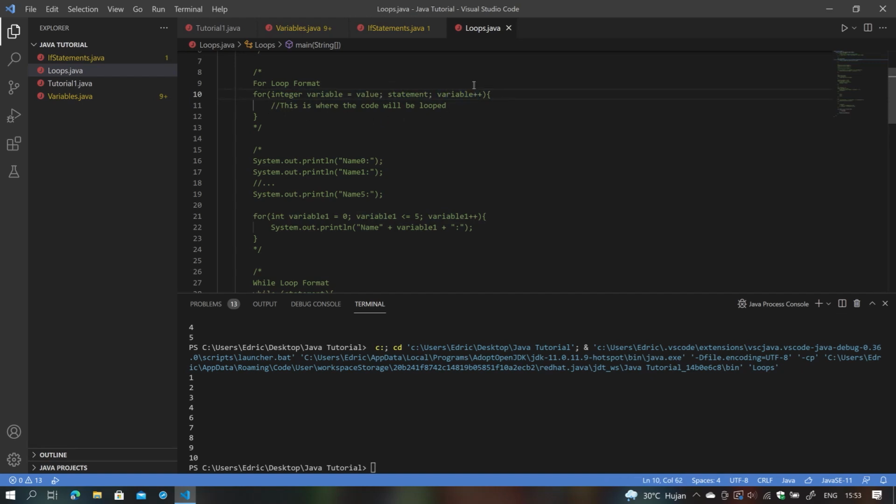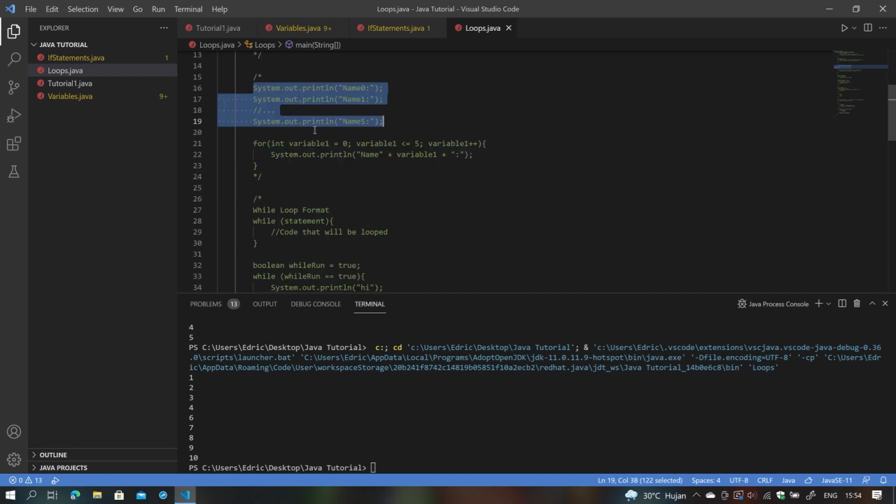And then outside of the brackets, we have the curly brackets, and inside of there is the code that we are going to loop. And we know that a loop is essentially used to cover up our messy repetitive code, where we don't want to type in a large amount of the same thing over and over again. And that's it for the for loop.